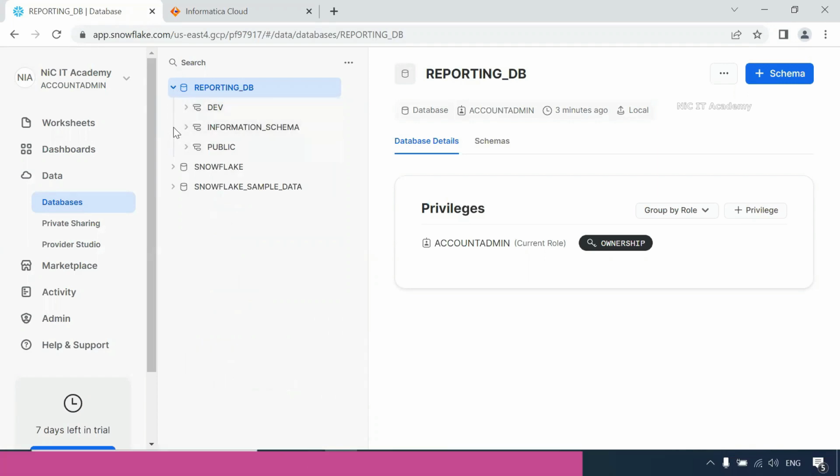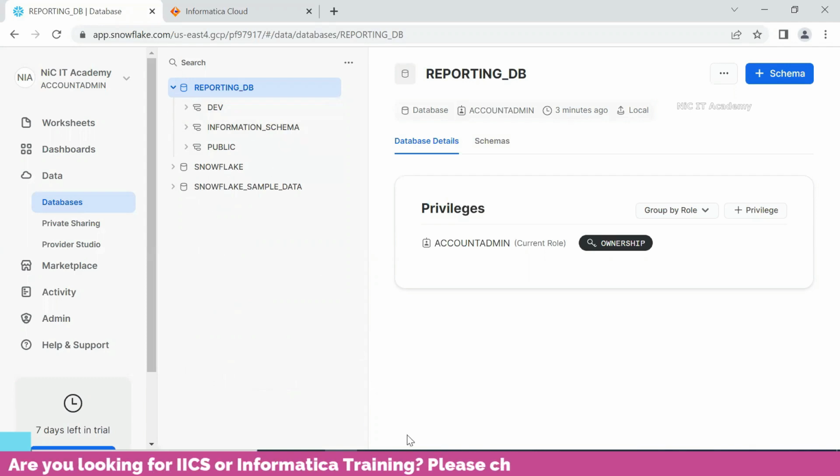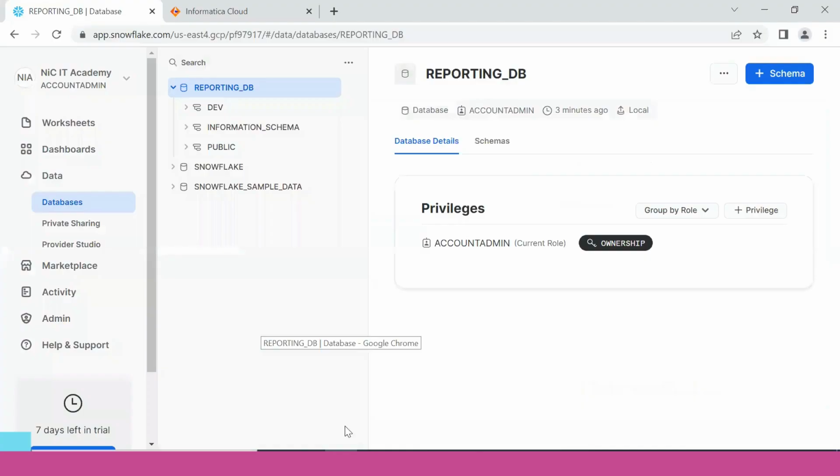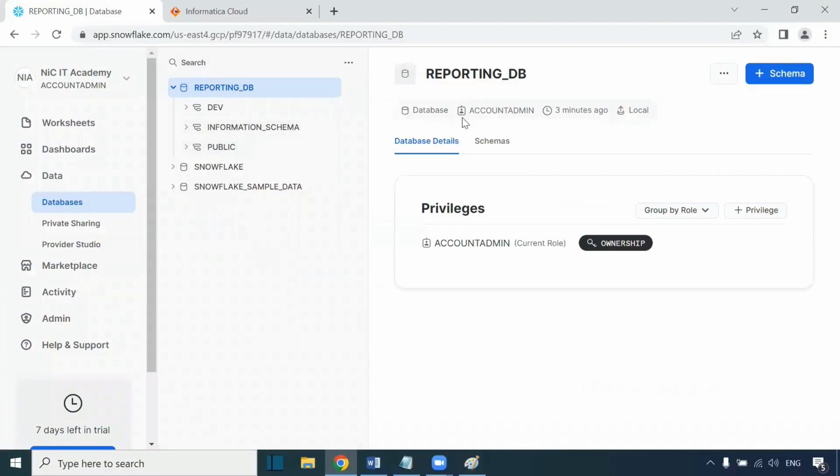Within the data warehouse, we can create multiple databases. All these are logical divisions inside the data warehouse. One single data warehouse will have multiple databases. Inside databases, we'll have multiple schemas. Inside the schemas, we'll have multiple objects. Inside the objects, we can load the data. So we just created all these options.